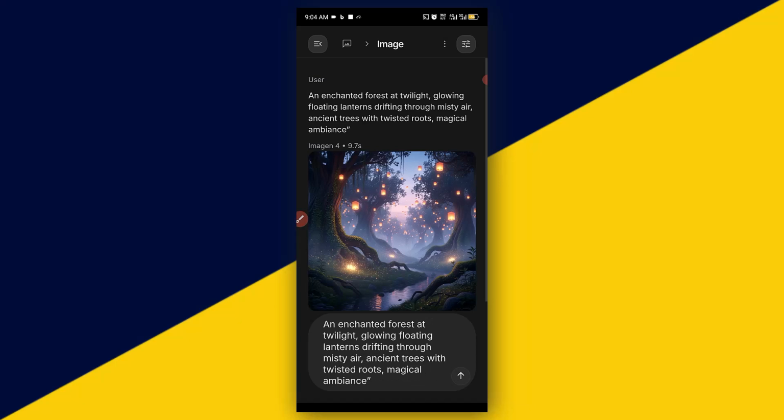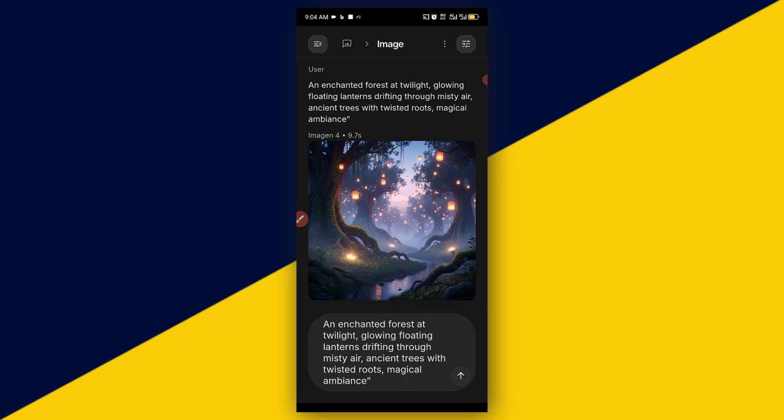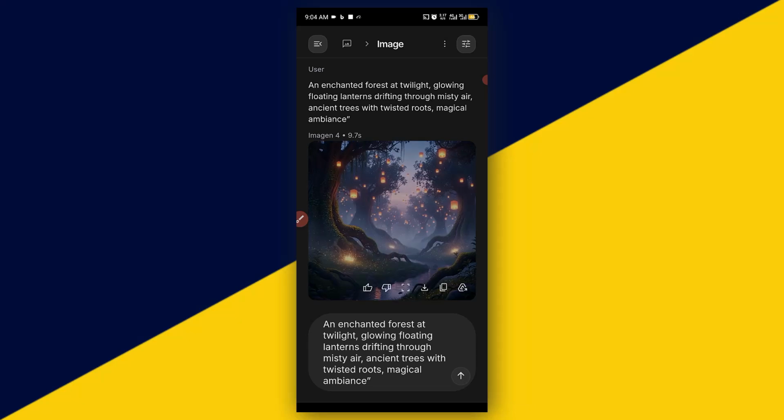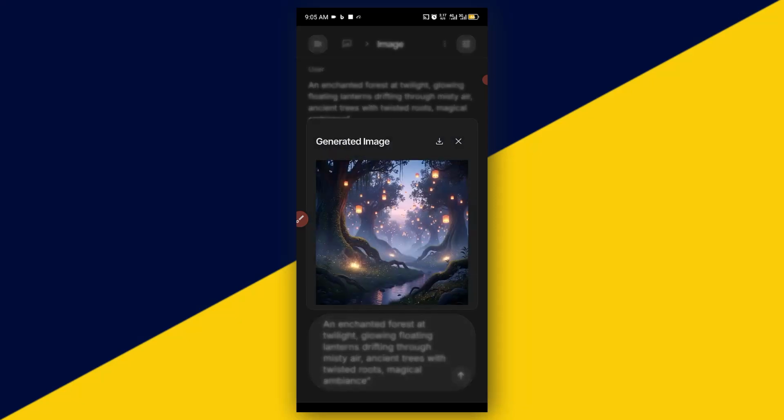Now we have it right here. So you can see this on our prompt right here. An enchanted forest at twilight, glowing, floating lanterns drifting through misty air. So this is the image we are able to generate. So I'm going to click on here now to see the full image, just like so.